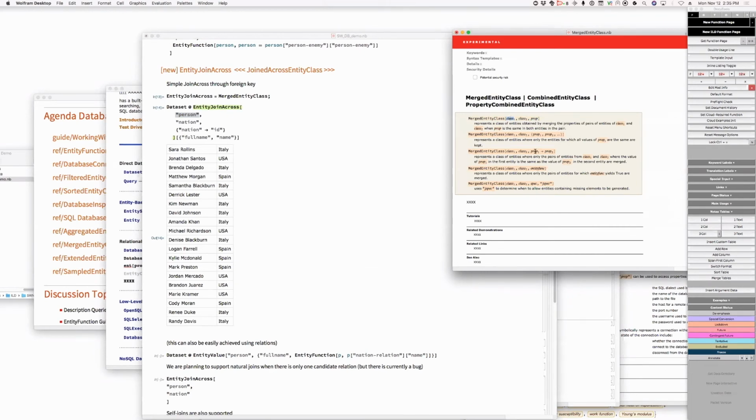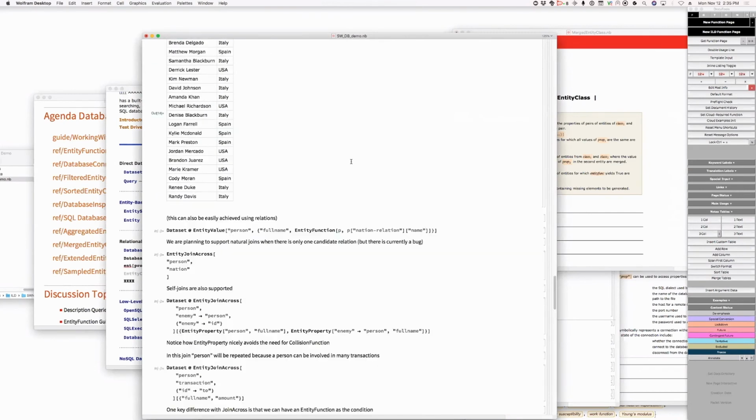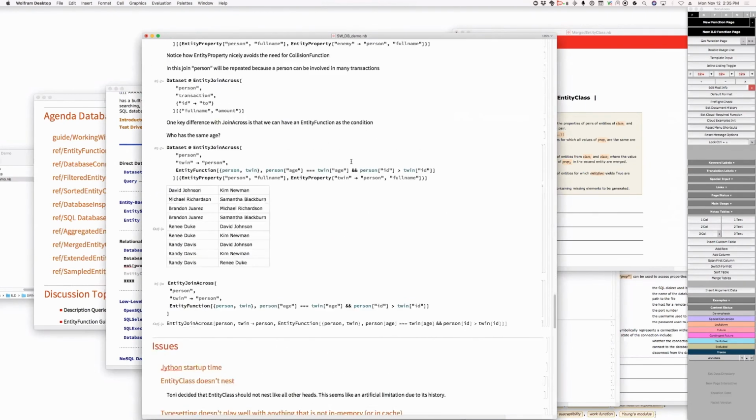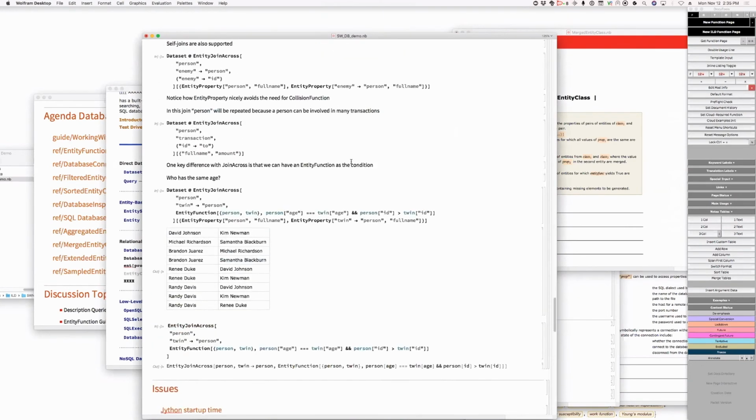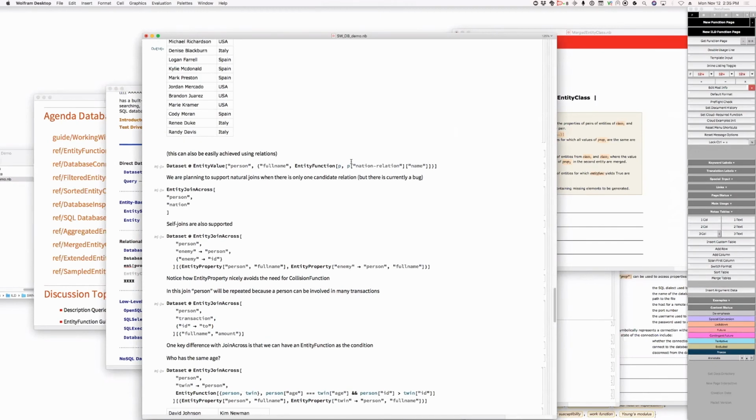Okay. Yeah. But what I was explaining in that notebook, if you look just below, is that in this case, you can get rid of the join across and perform this operation much more simply using relations. Just below, not that far below. Which relations? Where? What are you talking about? Look. Data set of entity value, person, full name, entity function. That one. Yes. Returns exactly the same data set. So it can be done more simply if you walk the properties.